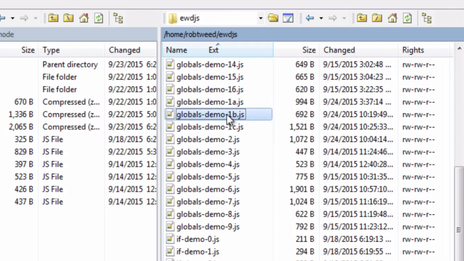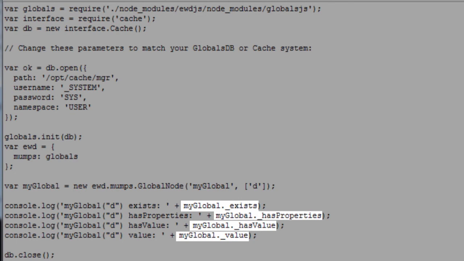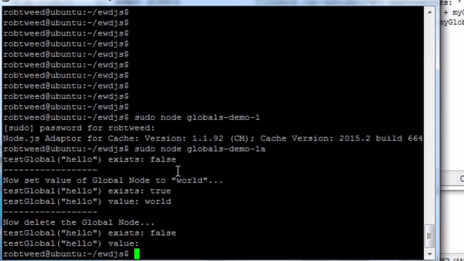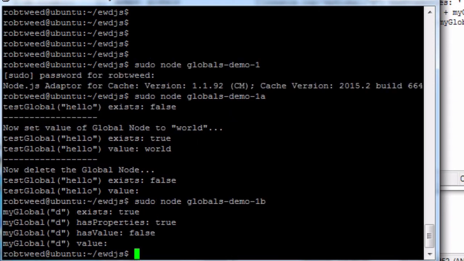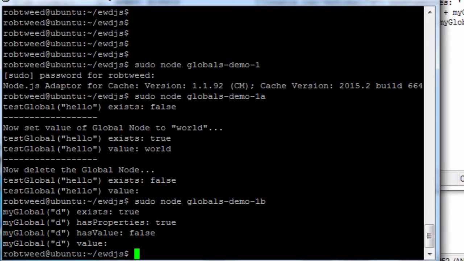So now let's have a look at this script file, globalsdemo1b.js. This is going to instantiate a global node object representing the D subscript in myGlobal. It will then show us the values of these properties. So let's run it. And as we'd expect for this intermediate node, it exists, has lower level properties, but doesn't have a value.